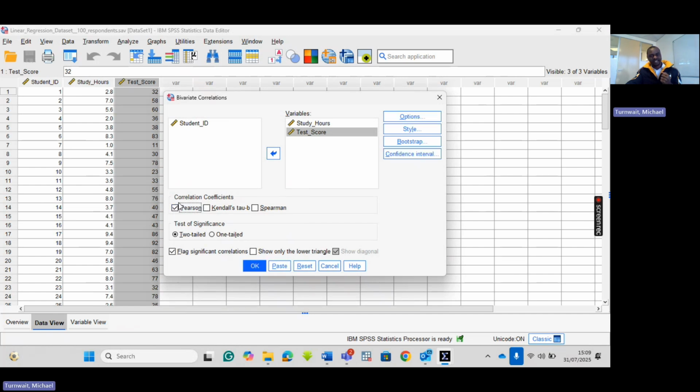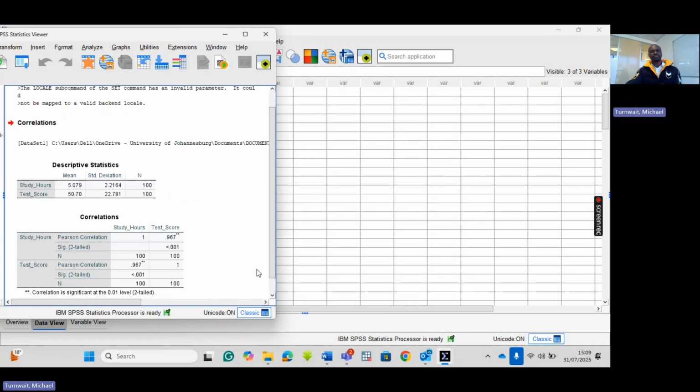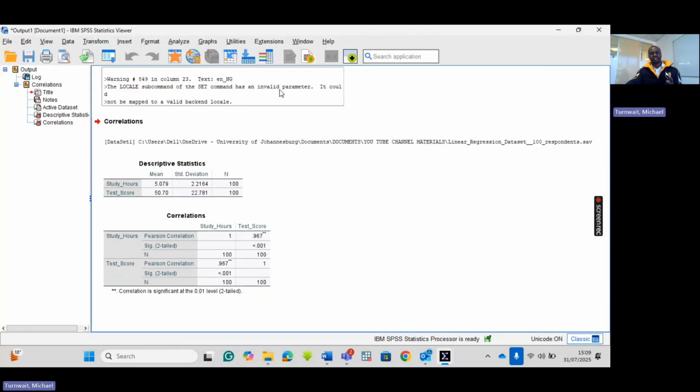Pearson correlation is ticked because we are running Pearson correlation. Make sure that you tick two-tailed. Make sure two-tailed is ticked here. Then make sure the flag significant correlations is also ticked. Very important. When you are done, click OK. The result will display this way.